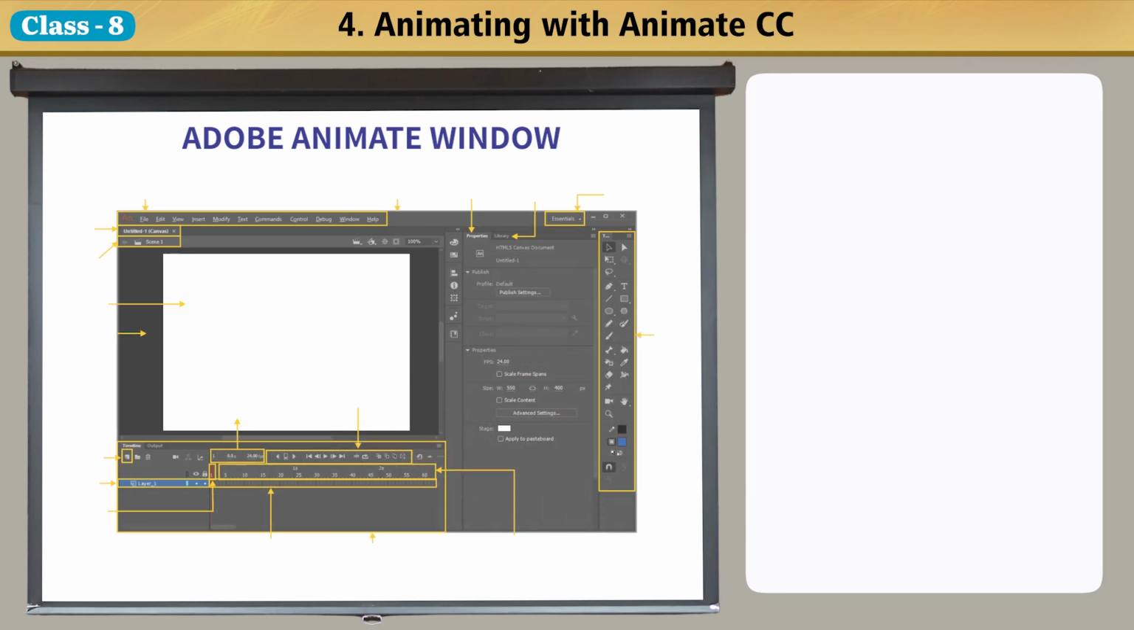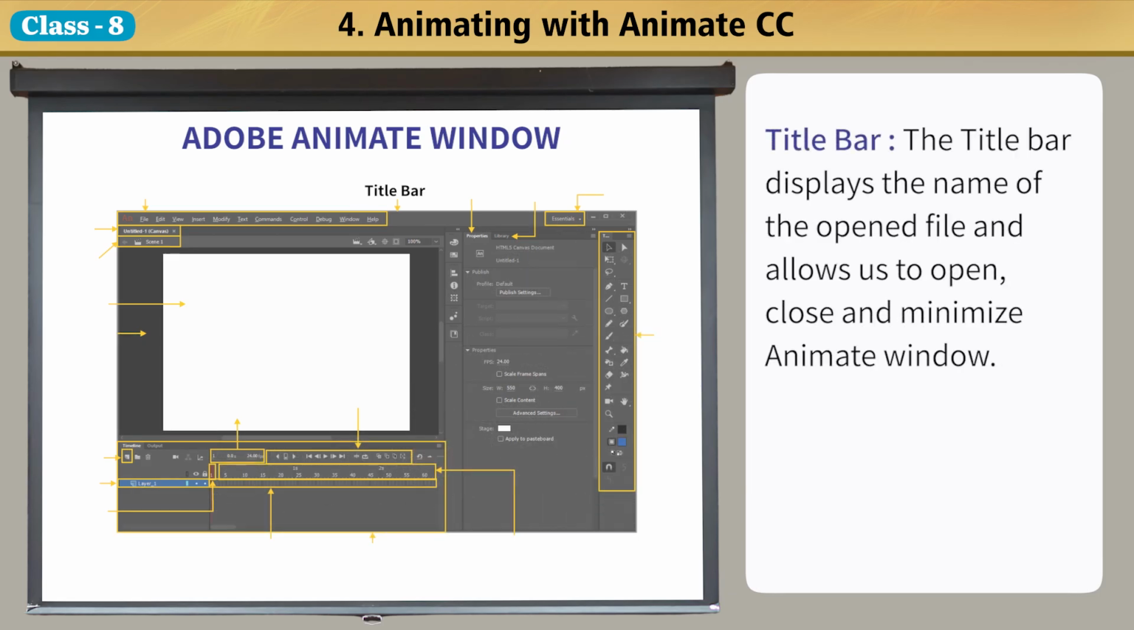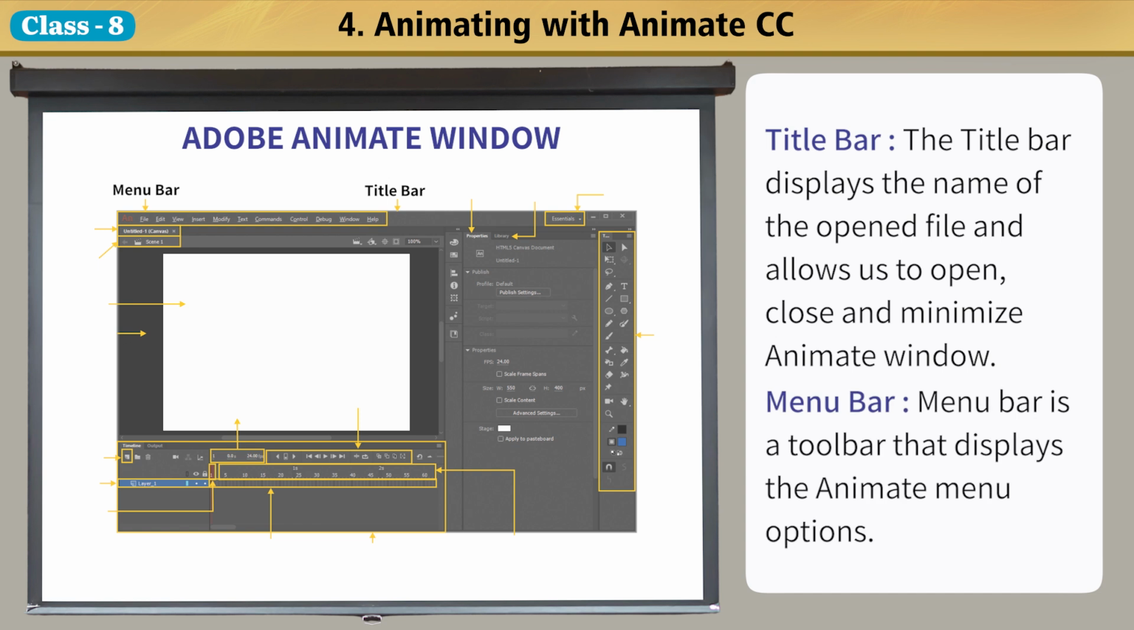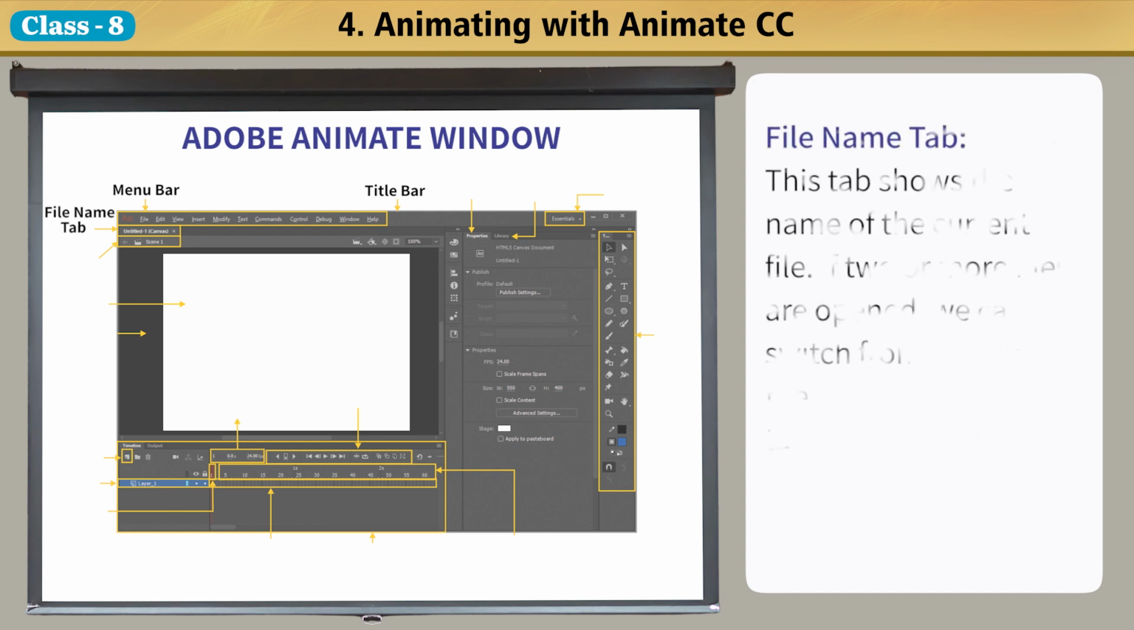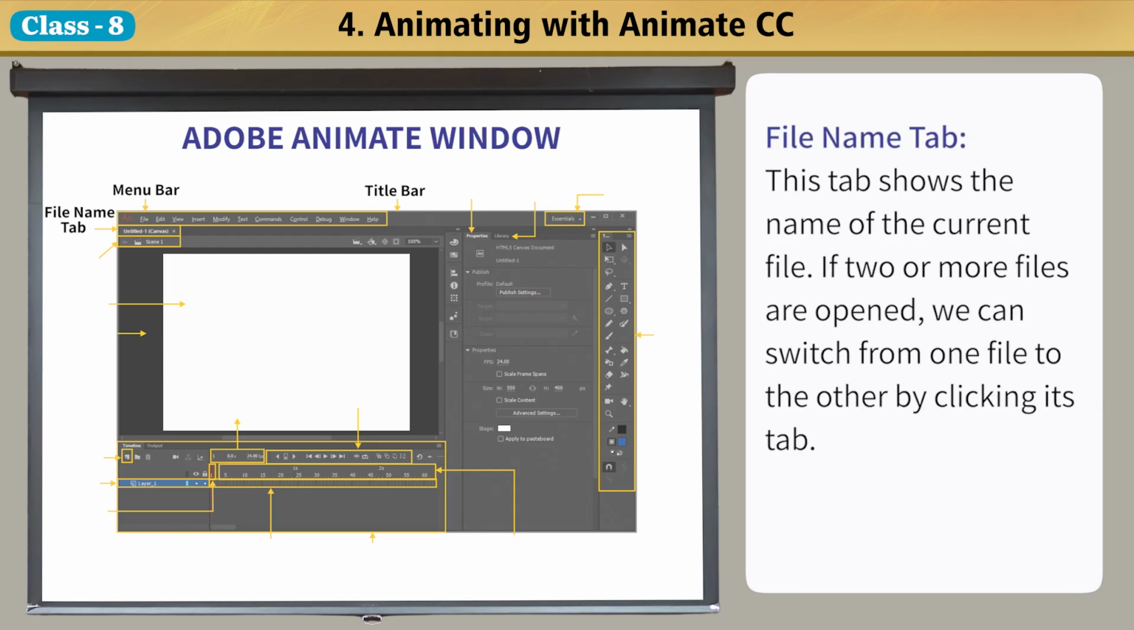Adobe Animate window. Title bar. The title bar displays the name of the opened file and allows us to open, close and minimize Animate window. Menu bar. Menu bar is a toolbar that displays the Animate menu options. File name tab. This tab shows the name of the current file. If two or more files are opened, we can switch from one file to the other by clicking its tab.